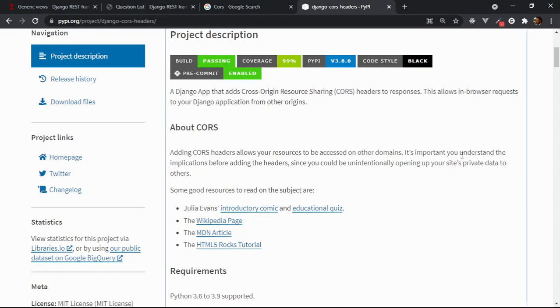Together, it's important to understand the implication before adding the header, since you could unintentionally open up your site's private data to others. So in our case, we want our Django REST API project to share data between localhost 8000 and maybe localhost 3000, or anything you want to share with. The best way to do it is to use CORS.